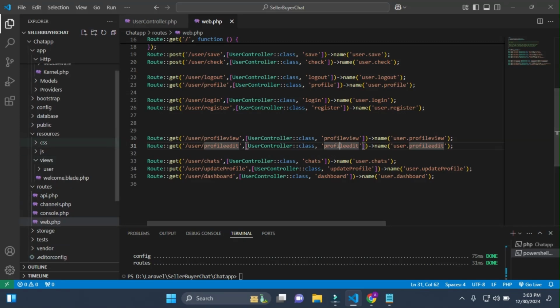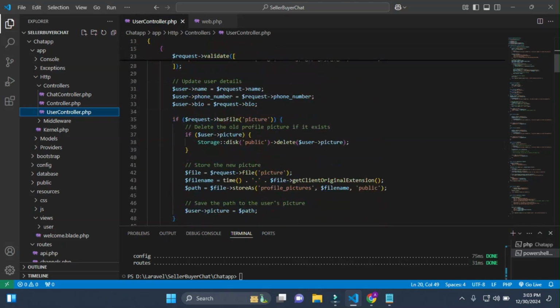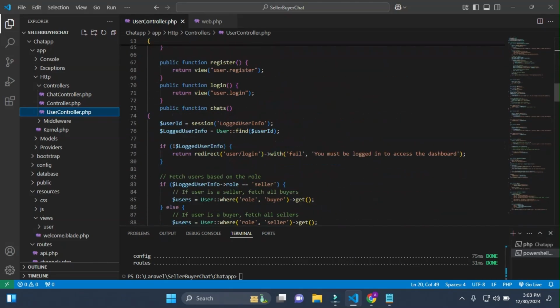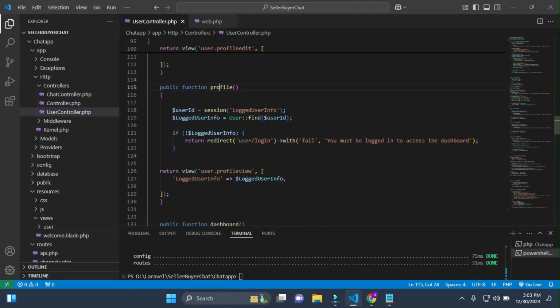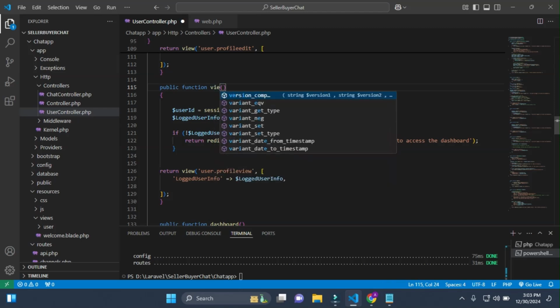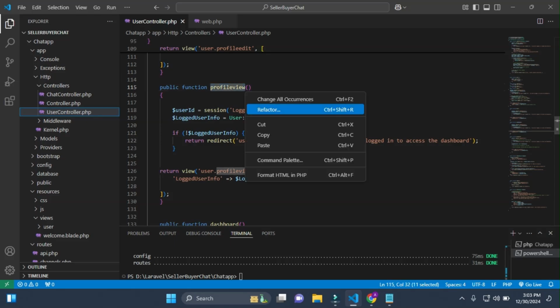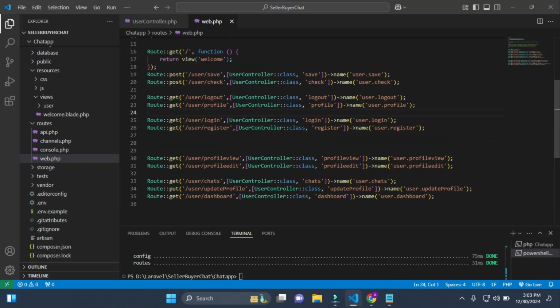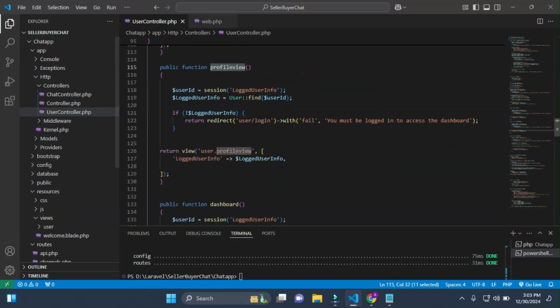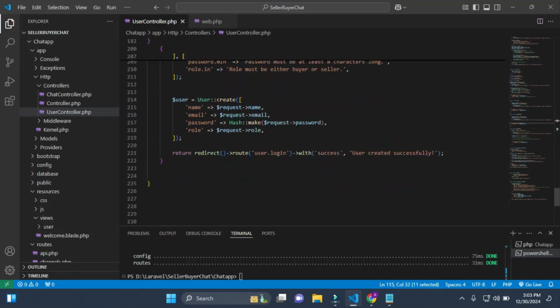Okay, so I already have all these functions in here, that is update profile, post, register, login, chats, and edit, and profile. So I'll just simply name this as profile view, just copy this and paste it. Profile view function and profile edit function and all these. So that's great. Our profile view, edit, dashboard, all the functions are already there. Okay, so save is also right there.